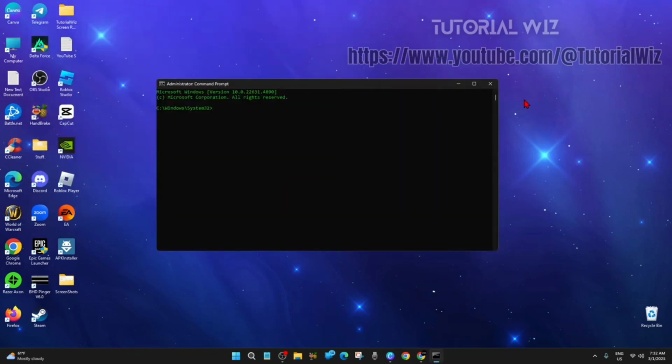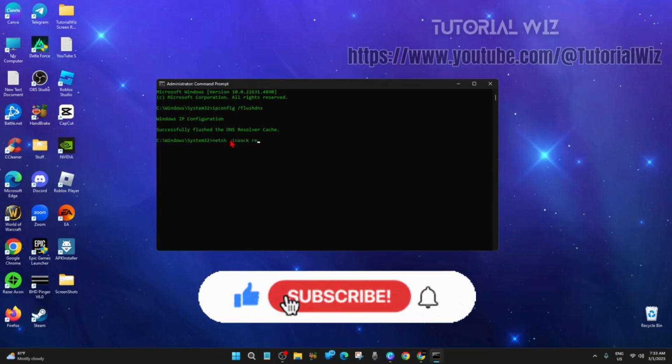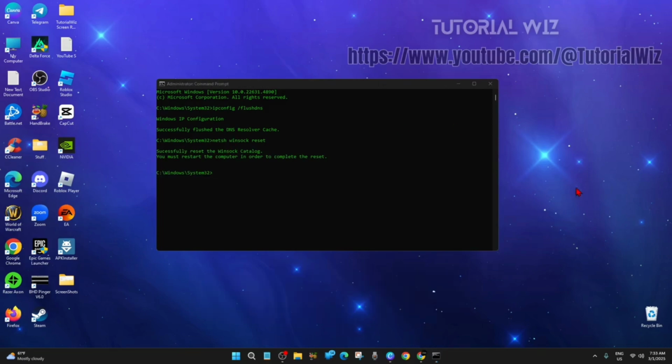Now from here, once we're here, we want to click into there and type in ipconfig /flushdns and then hit enter. And then from here we want to type in netsh winsock reset, then hit enter. And then from here we want to restart our PC and your problem should be fixed.